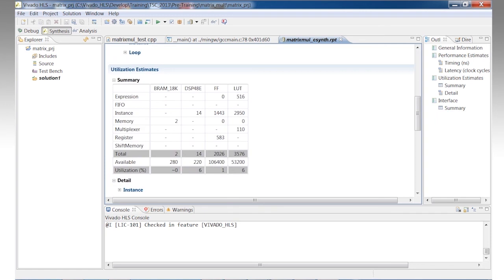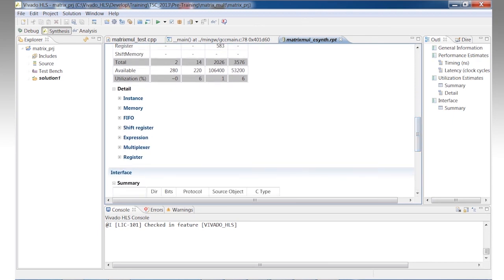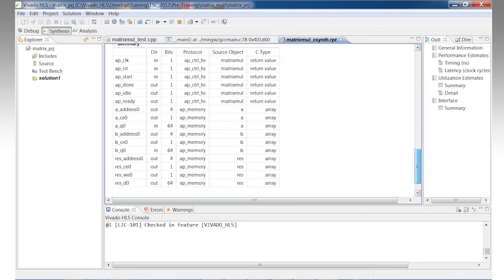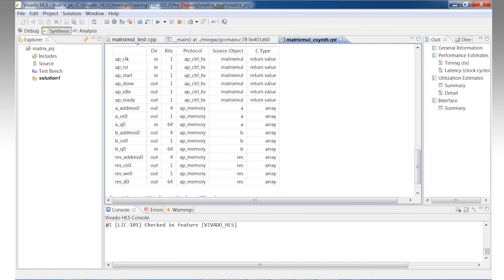So expressions are multiplications, additions, and any other operation at this level of hierarchy. Instances are sub-hierarchies. So in this example, you can see that all of the DSPs are in lower levels of hierarchy. There's nothing at the top level. And we can see the number of memories, etc. We can also come down to the bottom, or we could look at these in detail, but we can come down to the bottom and we can see the I/O ports that were added to the design. So here we can see the block level I/O ports that have been added to the design.